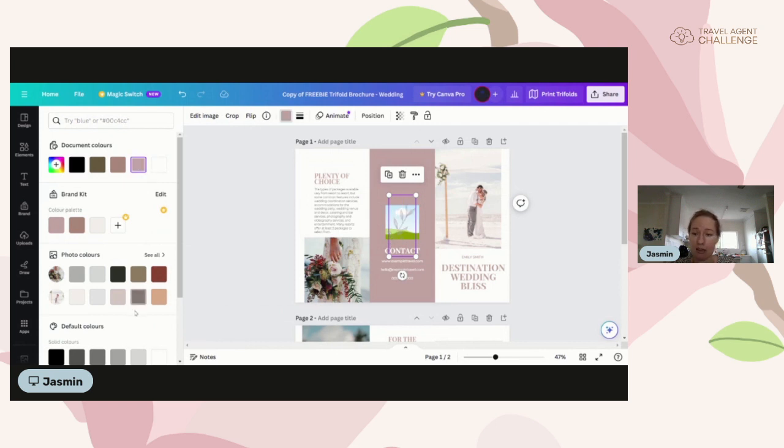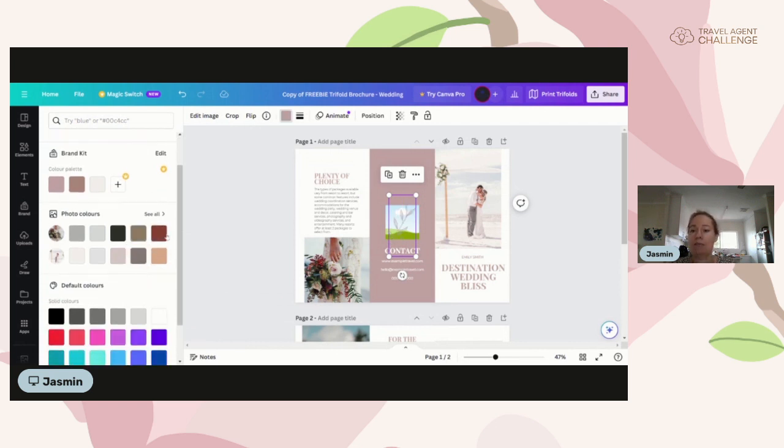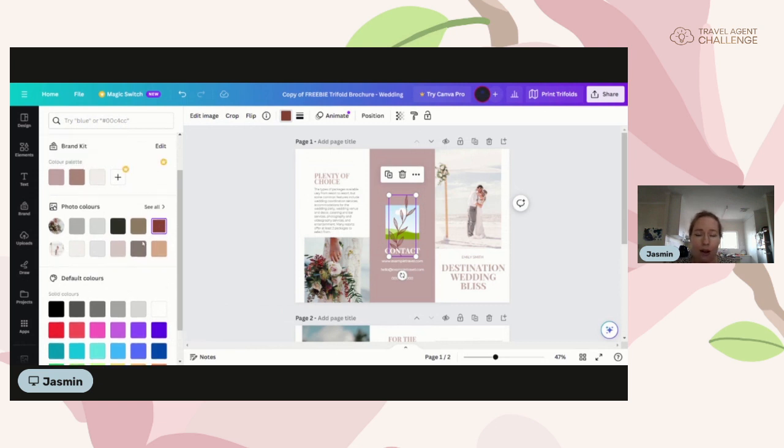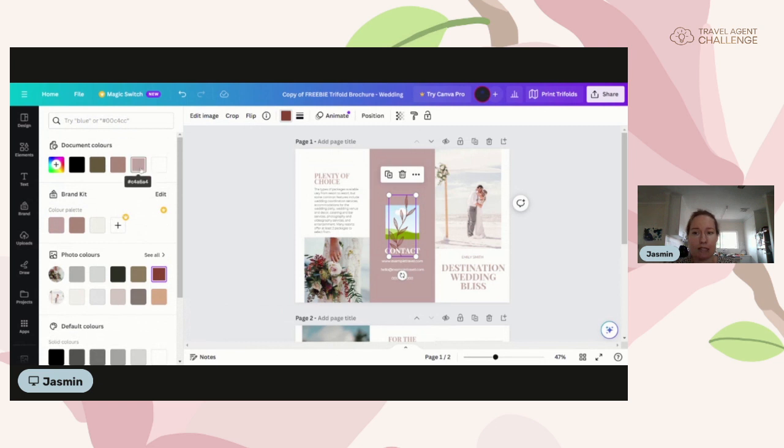So if I wanted to make it this pink, or if I came down and I wanted to make it blue, or this sort of rustic color. So you can change it to anything basically. So I'm going to leave it at this pink color. And I want to put a little accent on the front cover here.